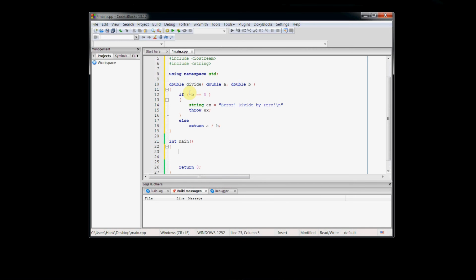Let's go into main here and create that try and catch block. Let's do our try block first. What we're going to do is try to execute all the code that's inside this block. In this particular case, I want to just divide two numbers. So let's just do cout divide 10 and 3 by 3. Just something silly just to see if this works.